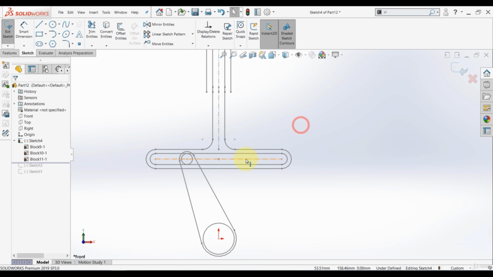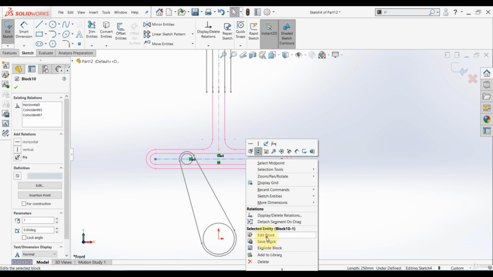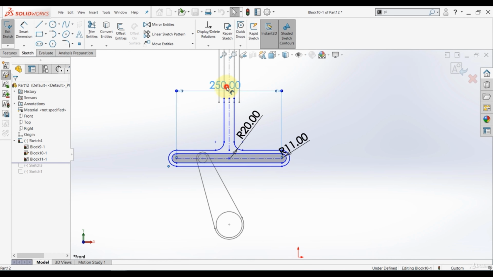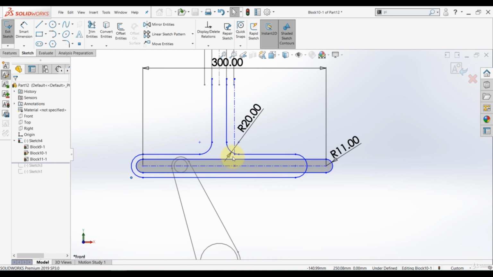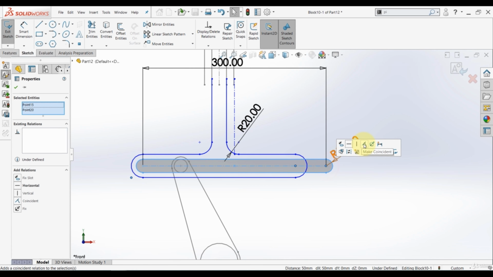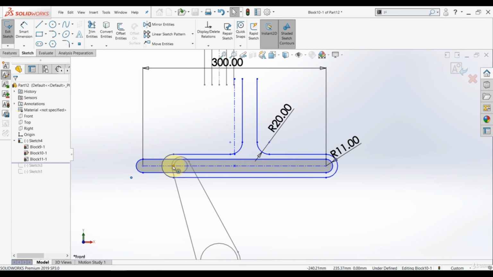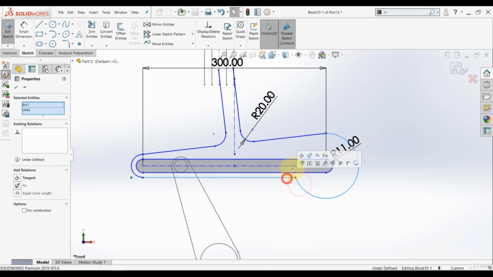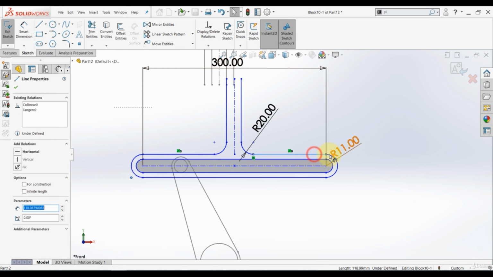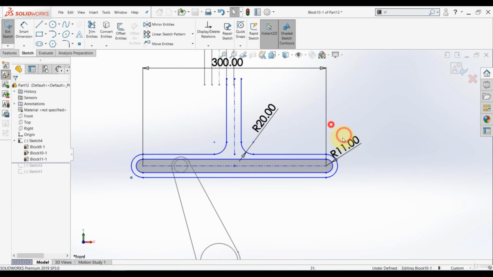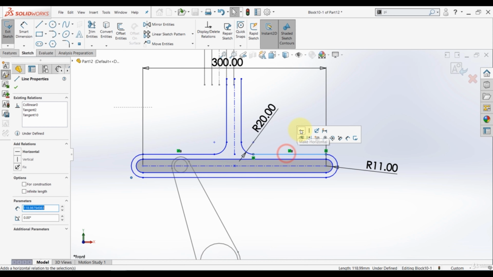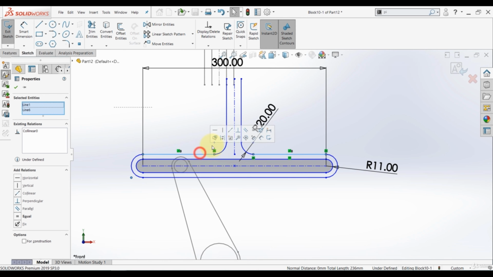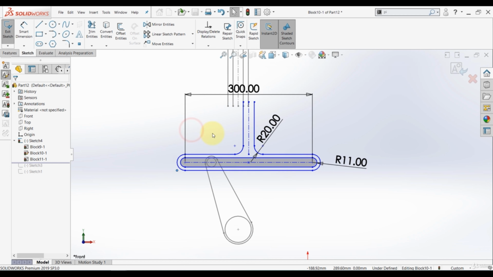Now select this block, right click, then edit block, and for this dimension set it to be 300. And now we have a problem here because of the fillet. So select this point with this one and then make coincident. Then select this one with this one, make coincident, and redefine these relations here. Now set this line with this one to be equal, and that's it.